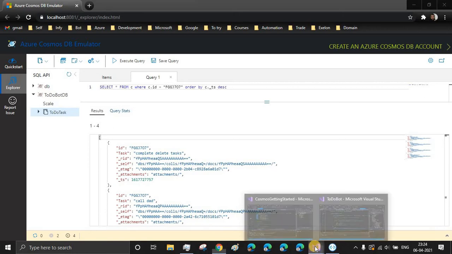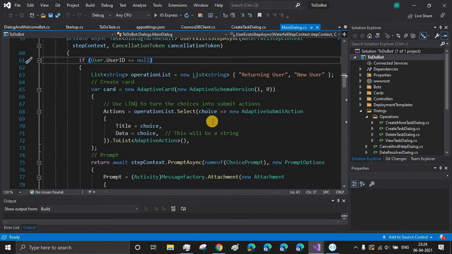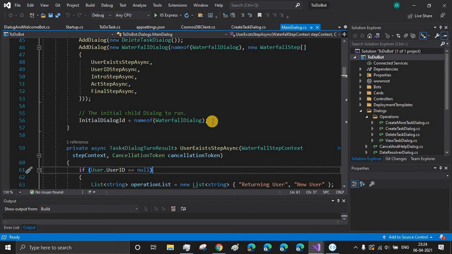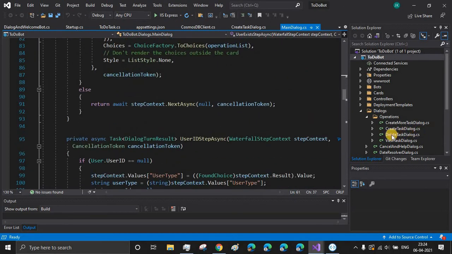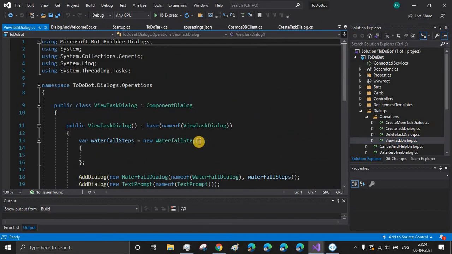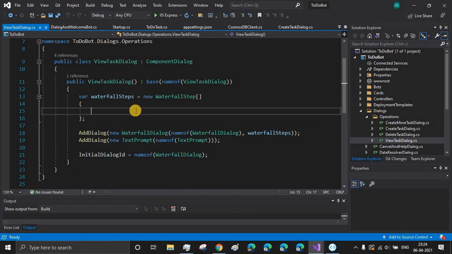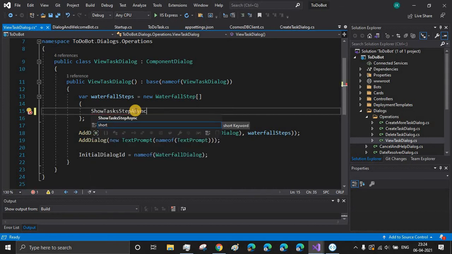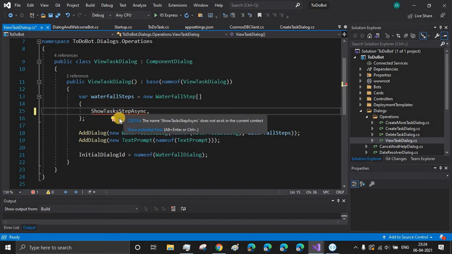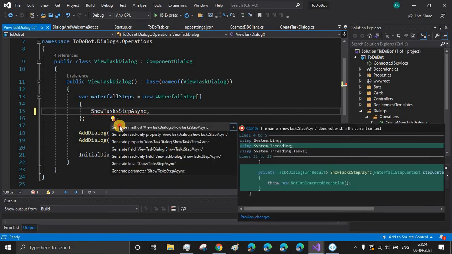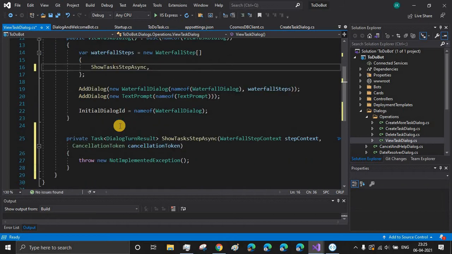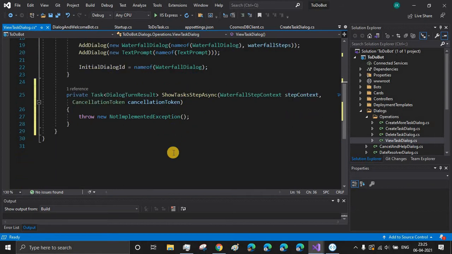Fine. Now coming back to the ToDo Bot. Let's open the View Task Dialog and let's see what we have in here. We don't have any steps declared as of now. Let's declare a new step and let's create a method out of this. We just need a single step. That's all. We just have to show the task, nothing else.